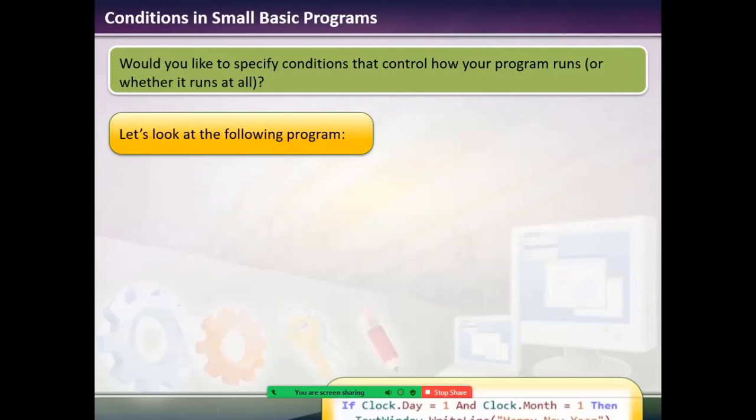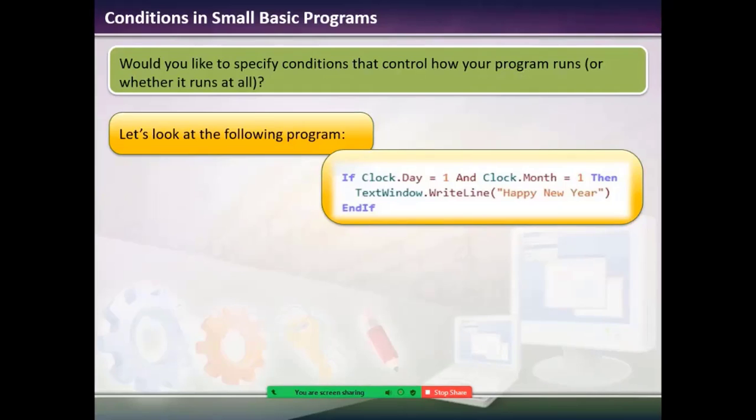Let's look at the following program. In this program, it says: if Clock.Day equals 1 and Clock.Month equals 1, then TextWindow.WriteLine Happy New Year. Normally on the 1st of January, we wish others a happy new year, because on the 1st of January we celebrate the new year all around the world.